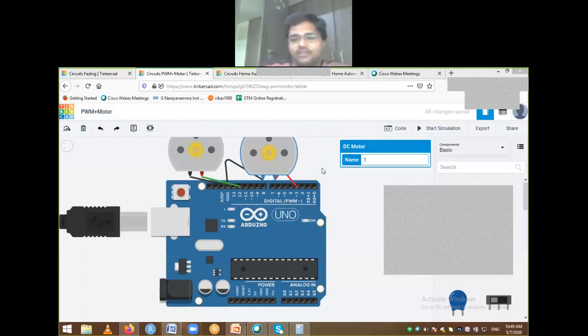So you can just respond in chat for which motor I can control the speed. Okay, that's good. For the first motor, since I am connecting it with PWM, I can vary its speed. And for the second motor, I have only one option, that is connecting it to pin 12. So either I can switch off that motor or switch it on.